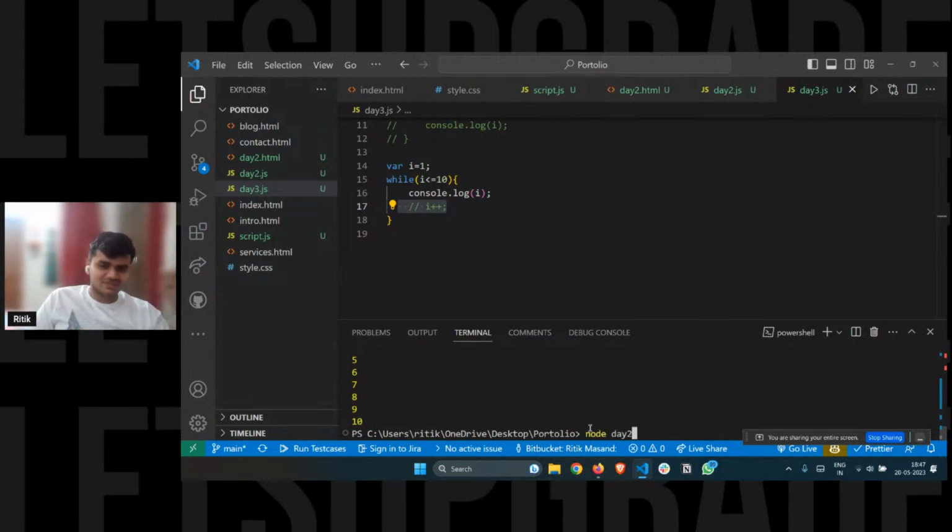Let's see. I'm pressing enter and my code is running. It is printing 1 1 1 1 1 1 and it will go on forever. It is still printing the value, so it will go into an infinite loop.